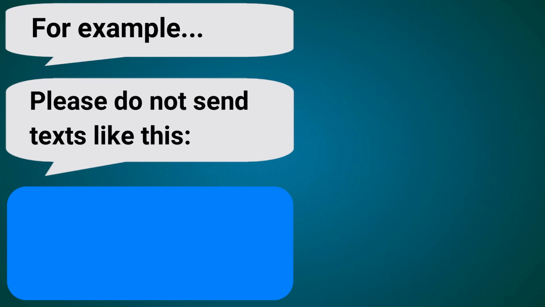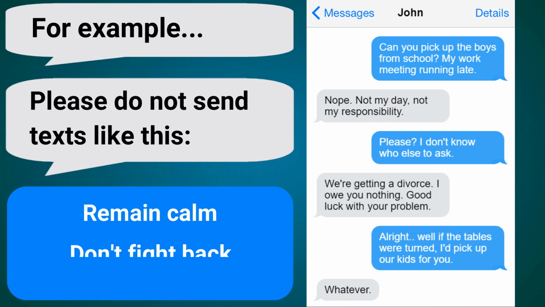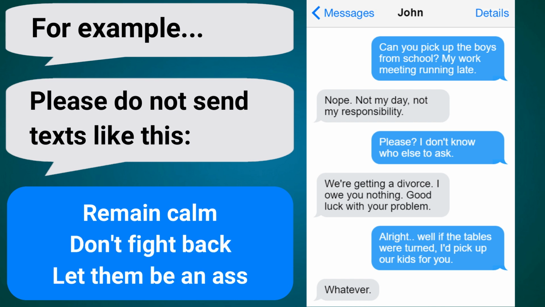In this next example, it's less extreme, but it still shows some bad signs. You have a parent being non-compliant, they're being spiteful, and they're just being a bad parent. The other parent, however, is remaining calm, they're not fighting back, and they're just letting that parent make an ass of themselves.